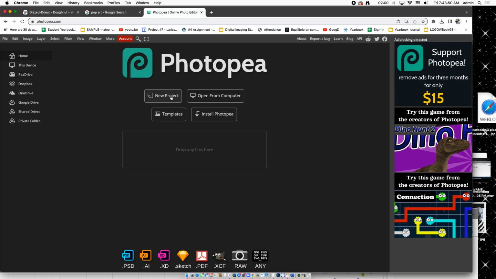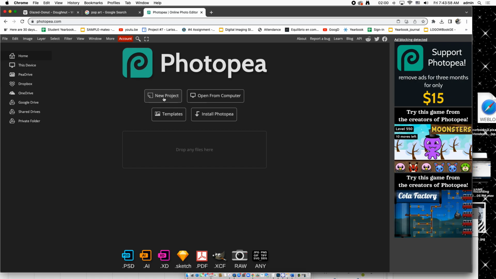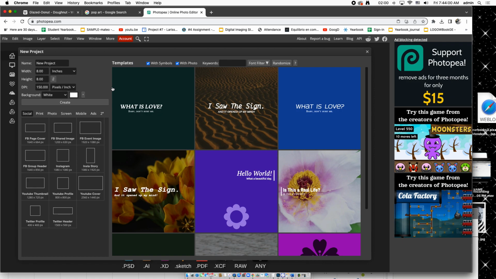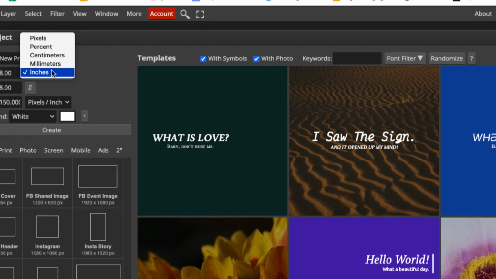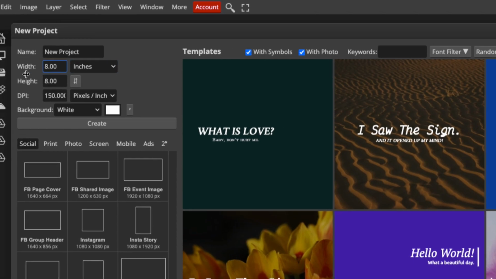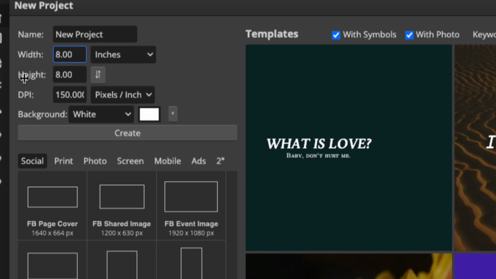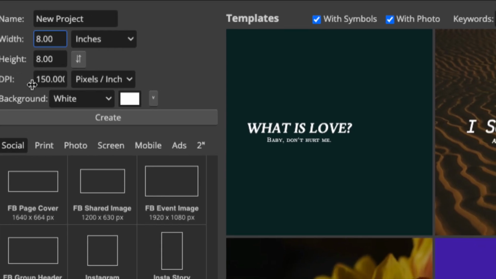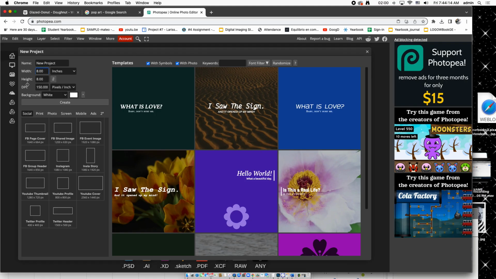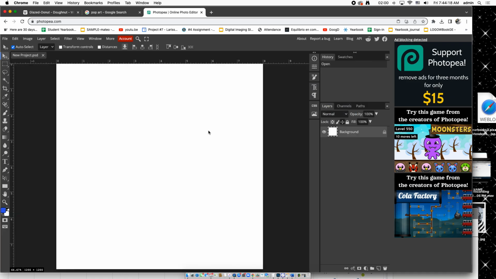The first thing we're going to do is create a new document. So you go to photopea.com, or you can use Photoshop because the steps here will be exactly the same. Then we're going to click New Project, and we're going to create a new document. The first thing you need to do is make sure it's set to inches, and you want your document to be 8 inches in width by 8 inches in height and 150 dots per inch. And then you click Create, and that will give you a blank document like this.